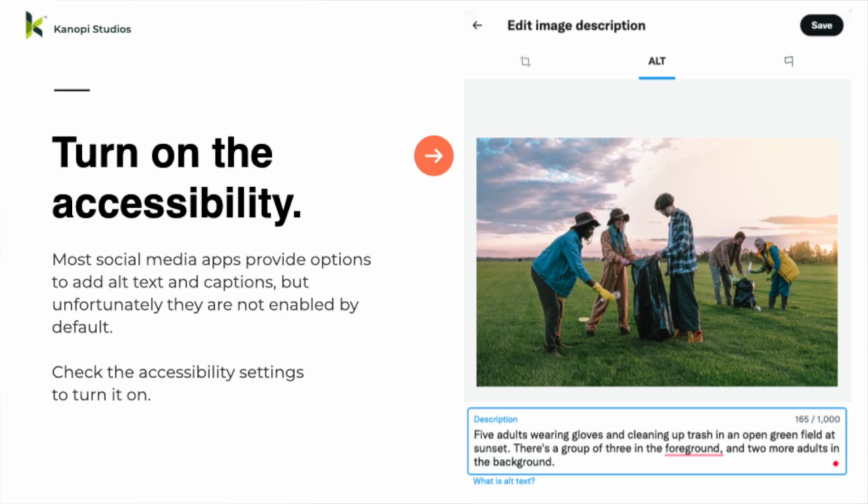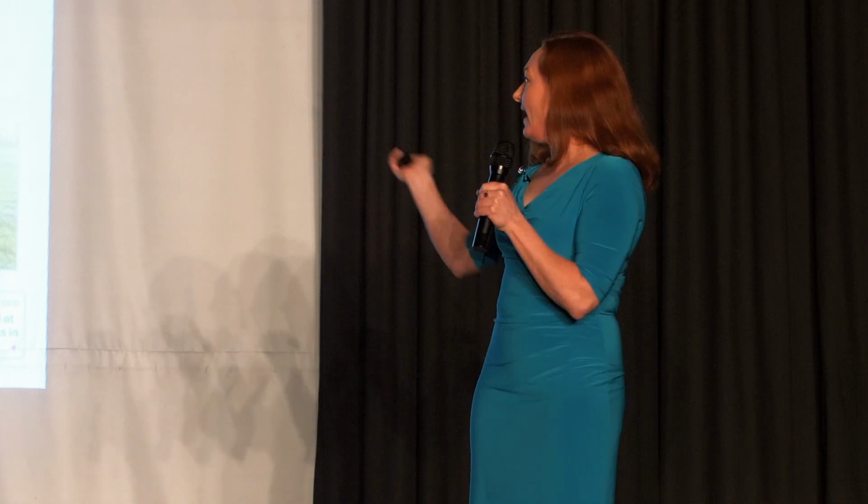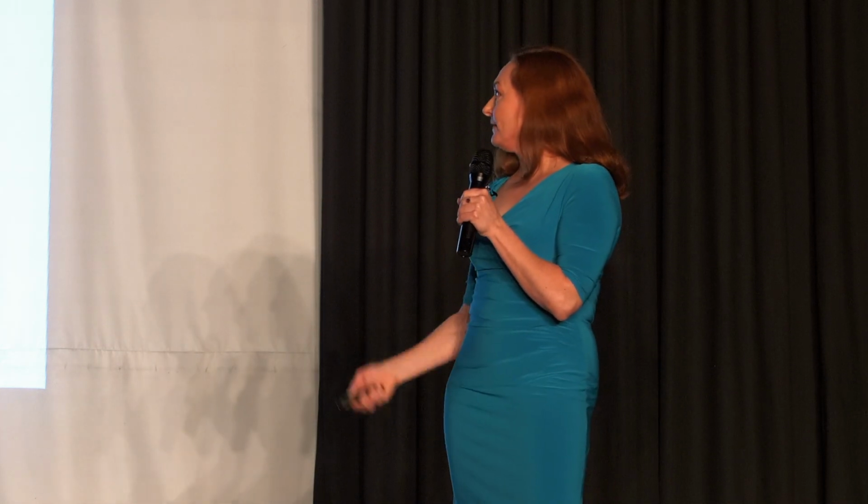You have to turn this on. All social media apps provide options to add alt text and captions, but they're not necessarily enabled by default. So you do have to go into your apps, turn this on, so that every time you post a photo, you can add the alt text yourself.